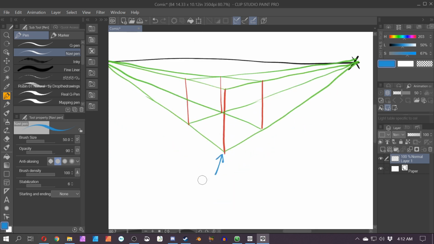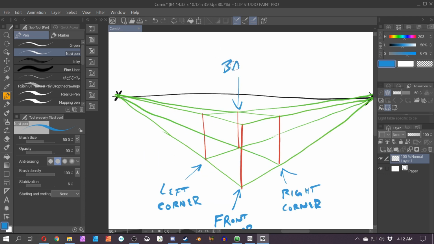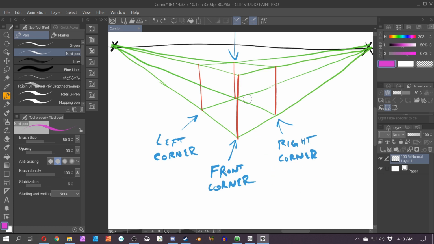Okay, so basically you have a front corner, right corner, left corner, and a back corner. And oftentimes when I was teaching this in the past, I've said that there's a right face and a left face.